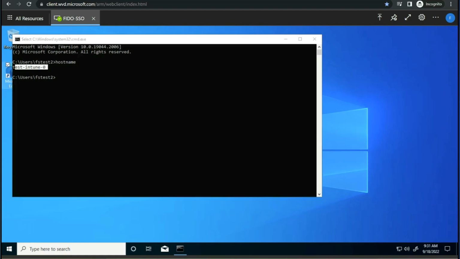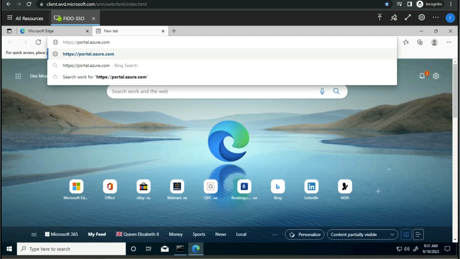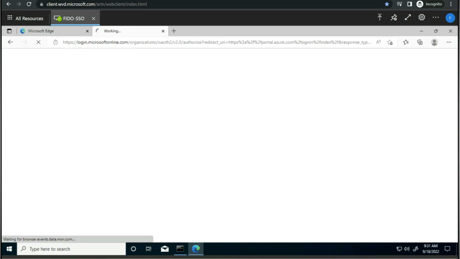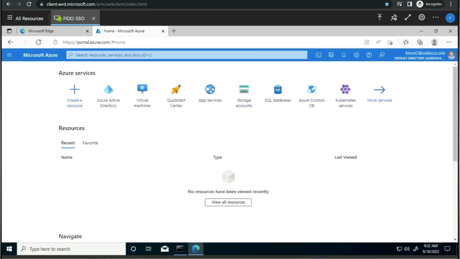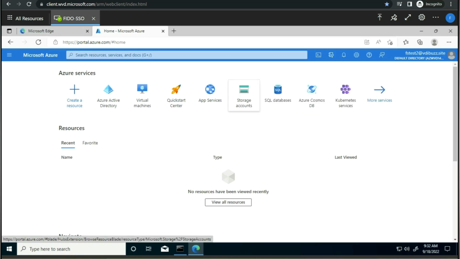I'm going to launch Edge. I'm going to access portal.azure.com. As you can see, it takes me straight to the Azure portal because of single sign-on. Since the device is compliant, that is the reason it allowed me to access the Azure portal. So let's log into the non-compliant device and we will see the behavior.